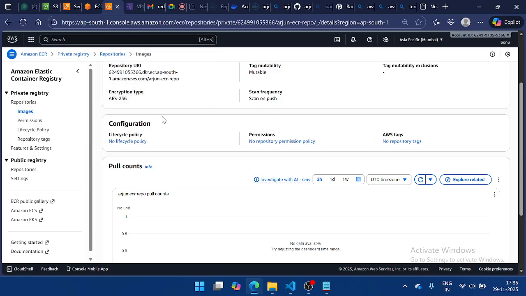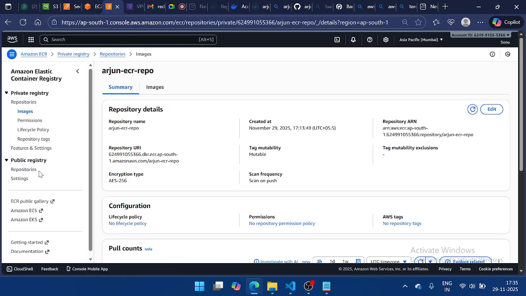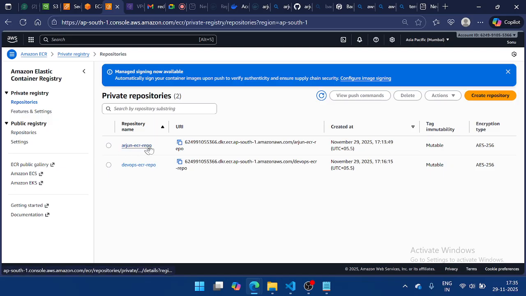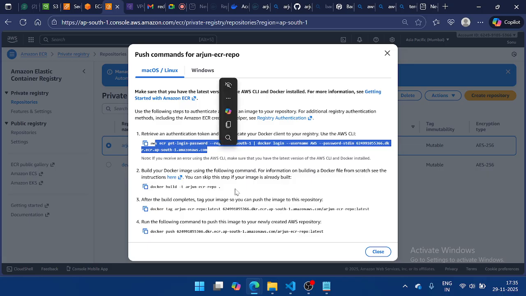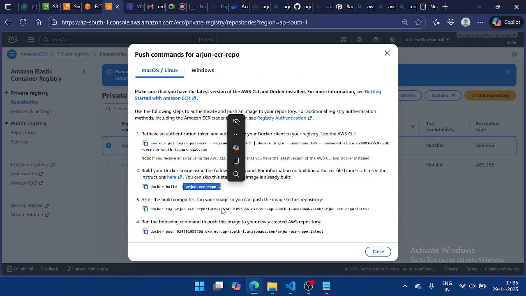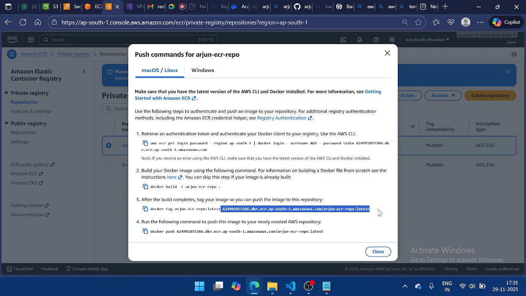If you want to push the image to the registry, we need to go to repositories and select it. Here we have the commands, and it will show the login, the building image, and the way we need to do it. There is a required standard format: this is the URL, this is the region URL, this is the repo name, this is the tag. We need to give it like this.